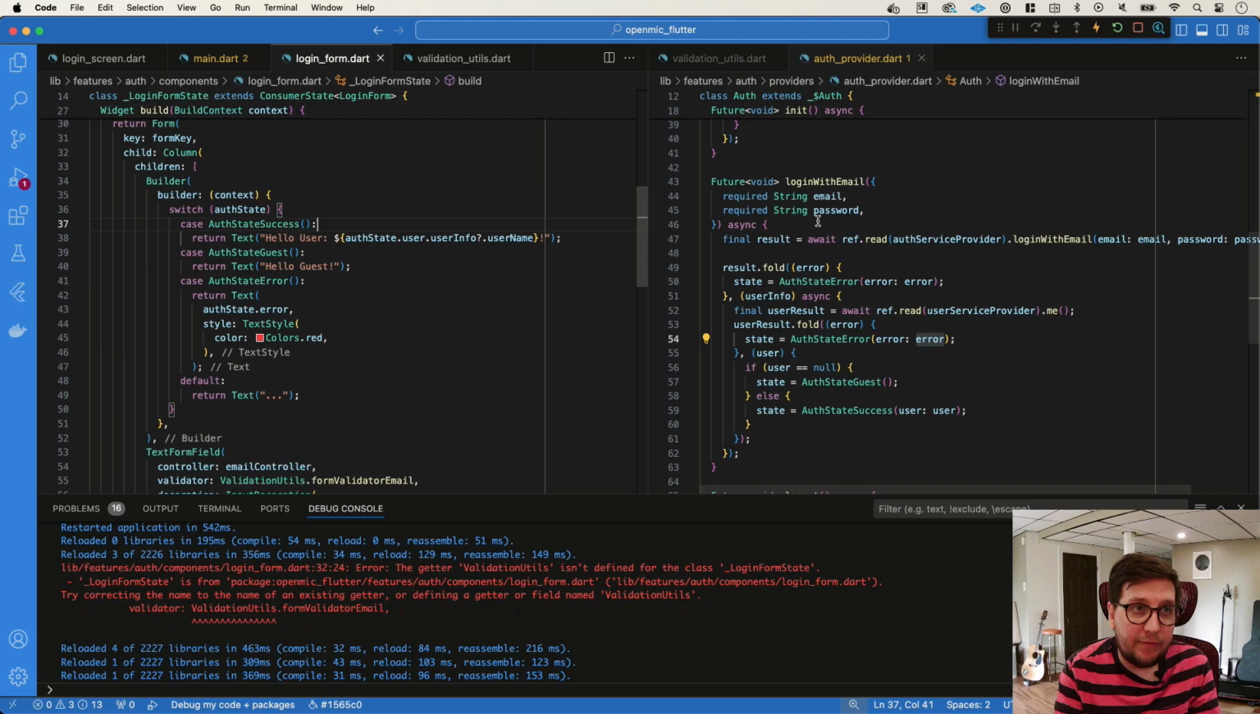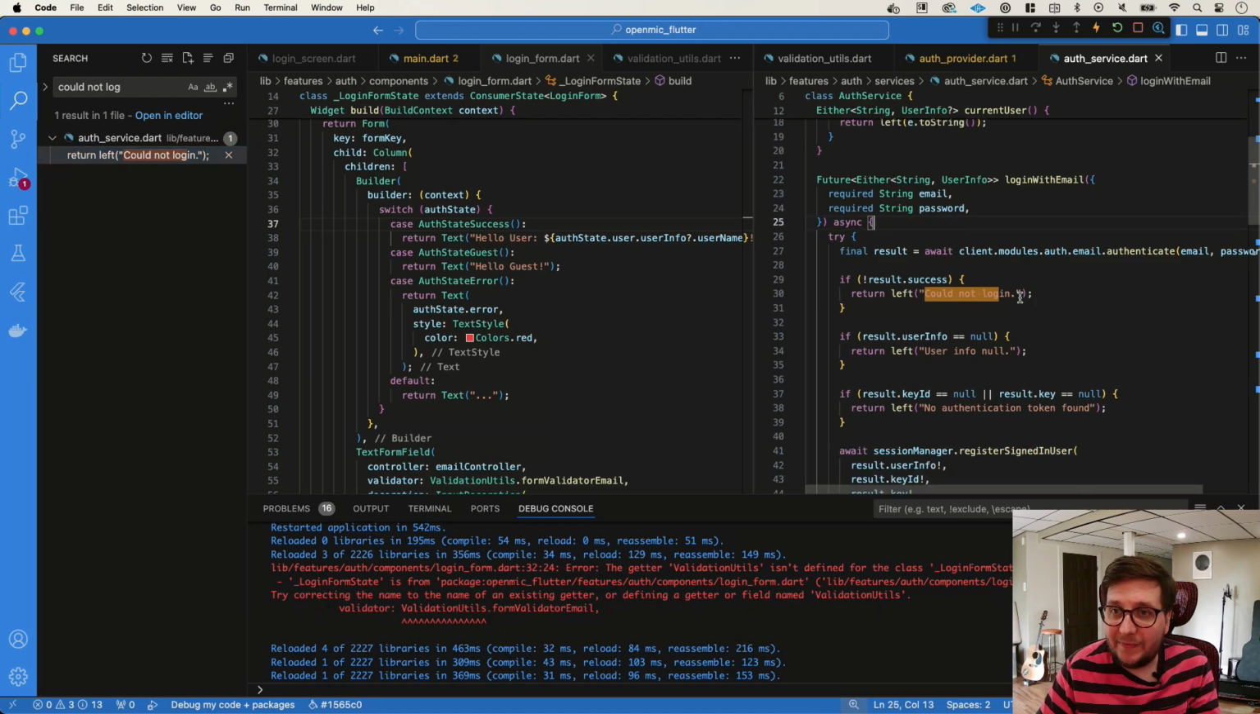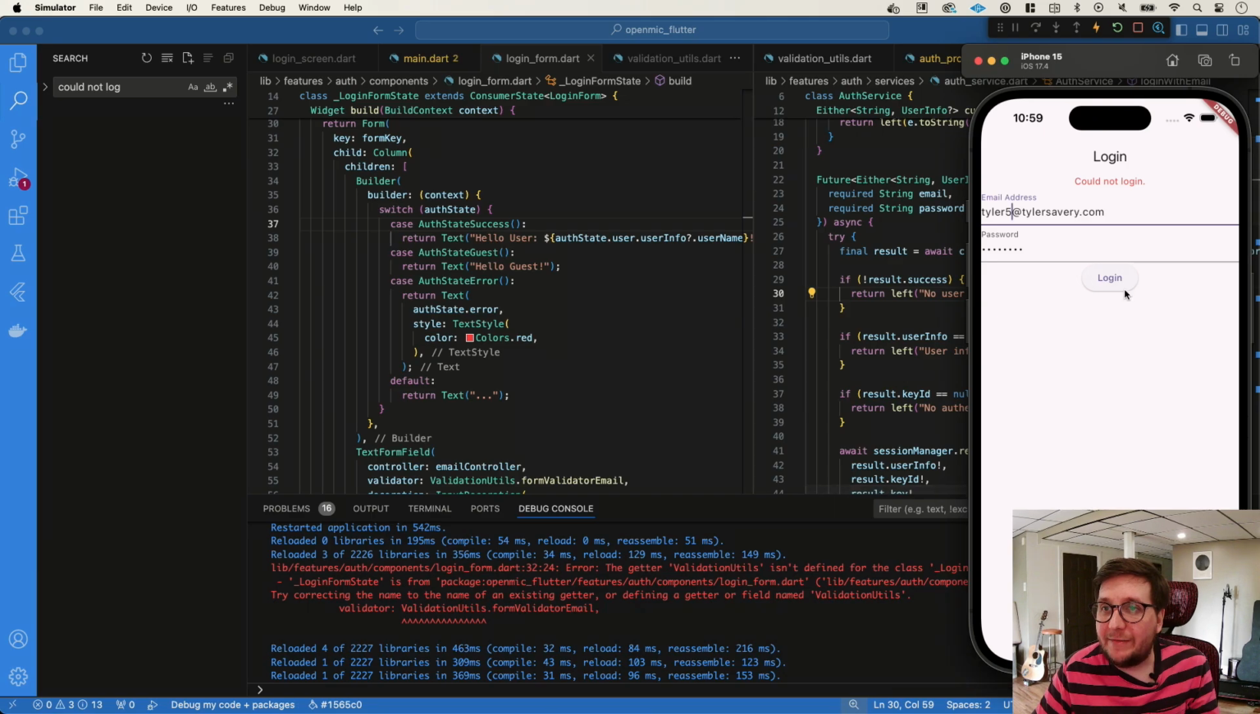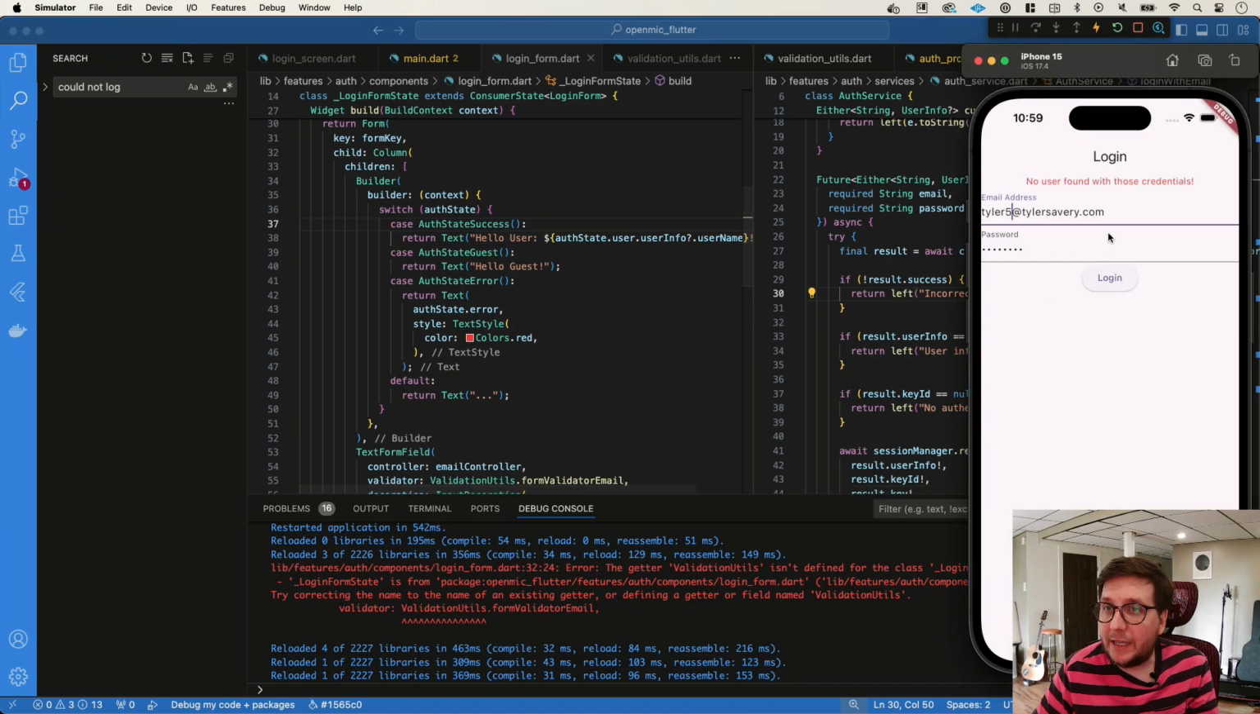Cannot log in is a pretty good error message, but I think we could say something like no user found with those credentials. This is still not good. So now if we try it again, we'll get that no user found. Maybe it's just going to be incorrect email or password. So we'll try that again. Incorrect email or password. Okay, cool.